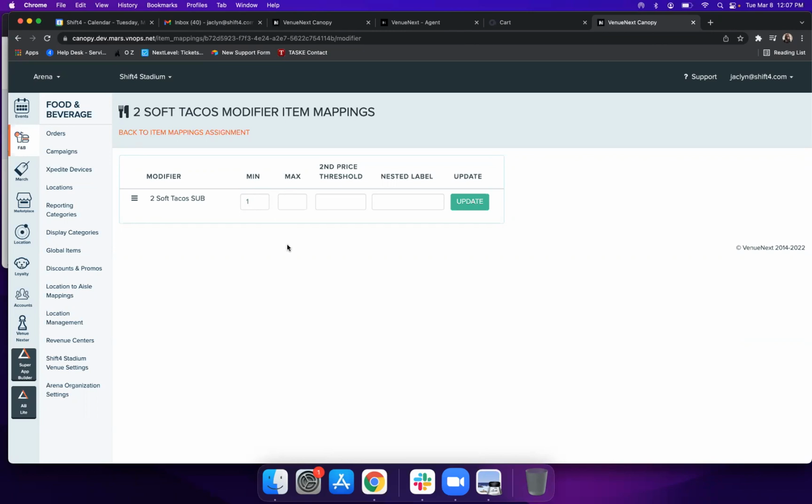I'm not doing the whole 1 chicken, 1 beef, whatever. If I wanted to, I could do my minimum as 2, or I would do my minimum as 1 still, but my maximum is 2 because there's 2 tacos. In this case, I'm just going to make them choose 1. That's it. They can't choose more than 1. I don't want to do it. So that's what we're going to do.